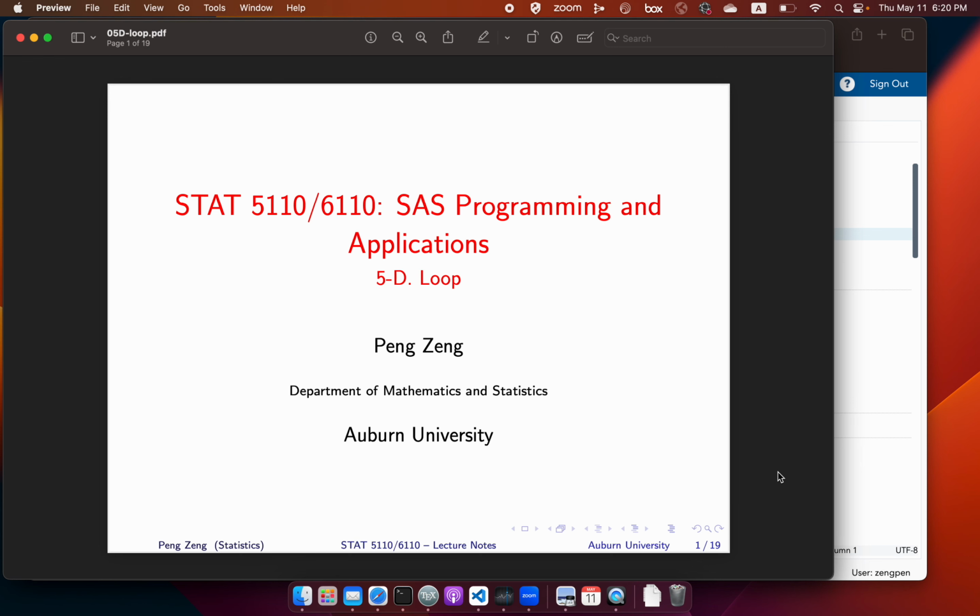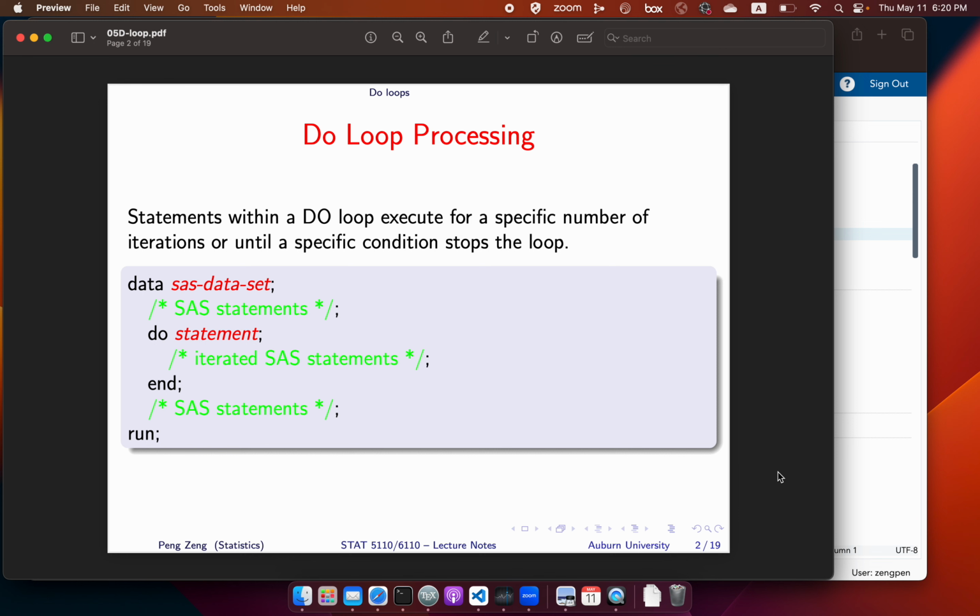In this video, we will discuss do loops. Statements within a do loop execute for a specific number of iterations or until a specific condition stops the loop. The do loop is used inside a data step. This is generally how it works.